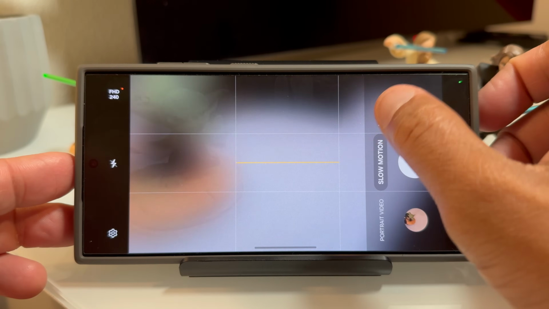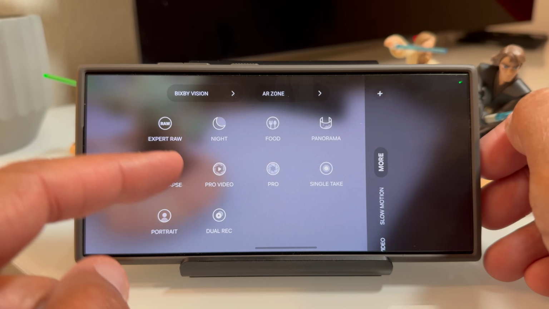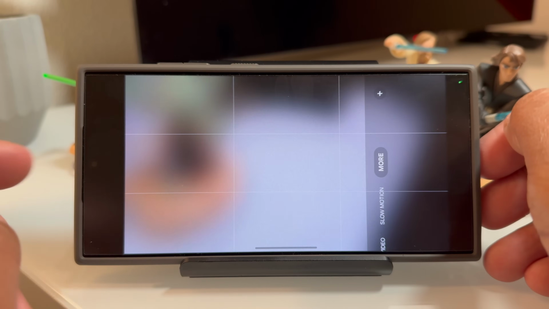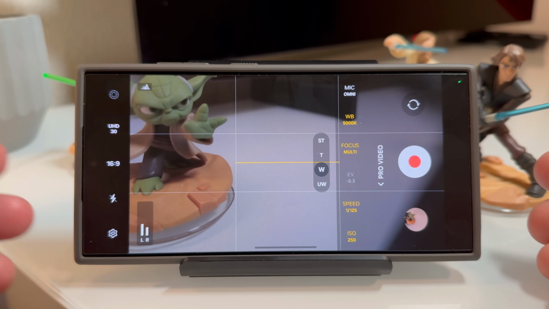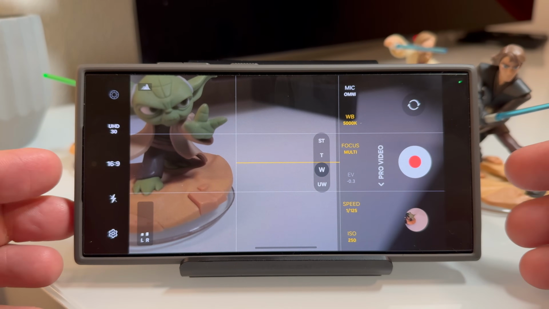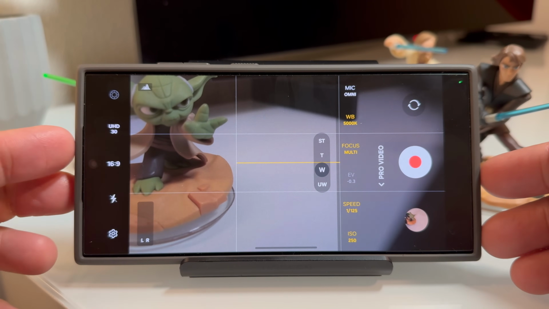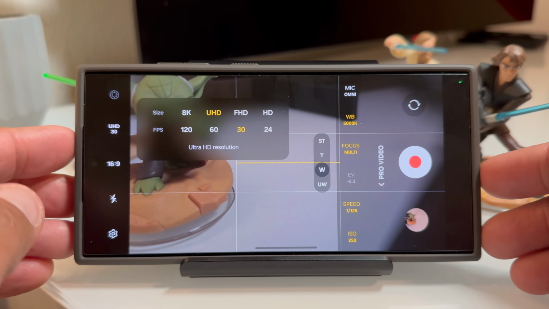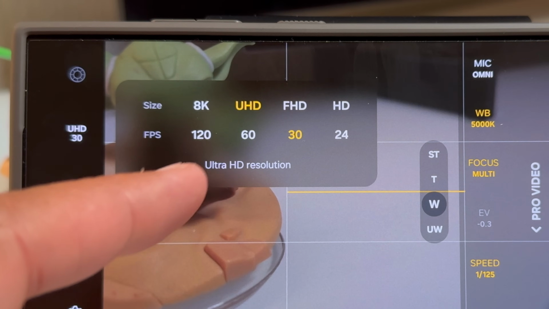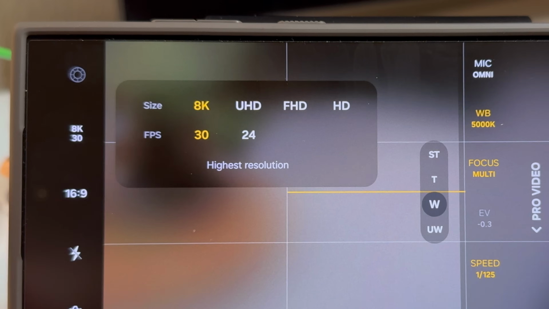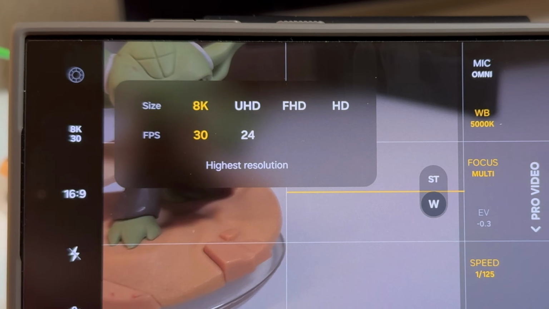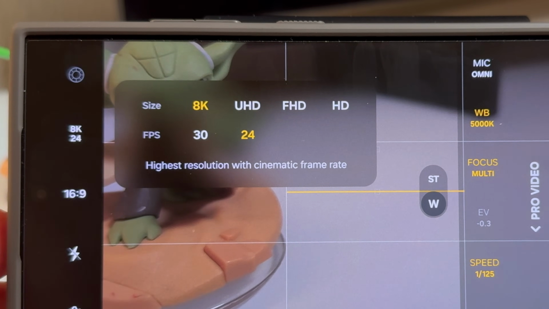Go to your camera slider and access More, and from there you will see Pro Video mode, and there are just a variety of pro options and features that you have here. Let me go over it for you so you understand. Now if you go to your top left, you'll see that you have the ability to choose your resolution: HD, Full HD, UHD, or 4K at 30 frames or 60 frames per second, or 120 frames per second. And if you select 8K, your maximum will be 30 frames per second, or you can choose 24 frames per second.